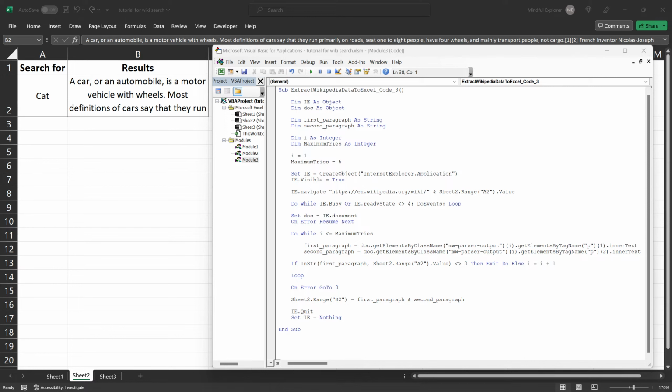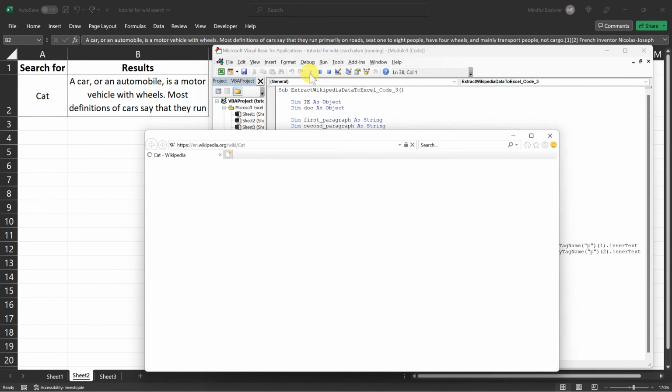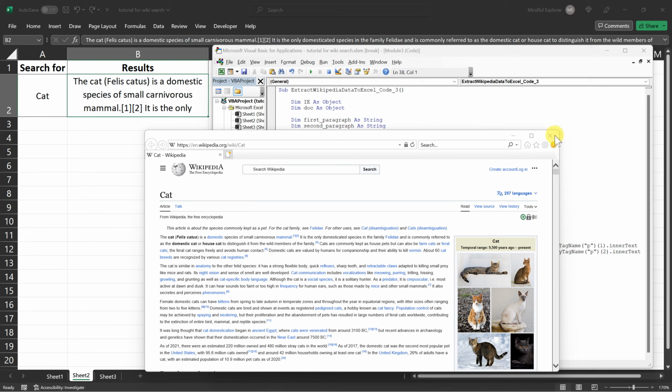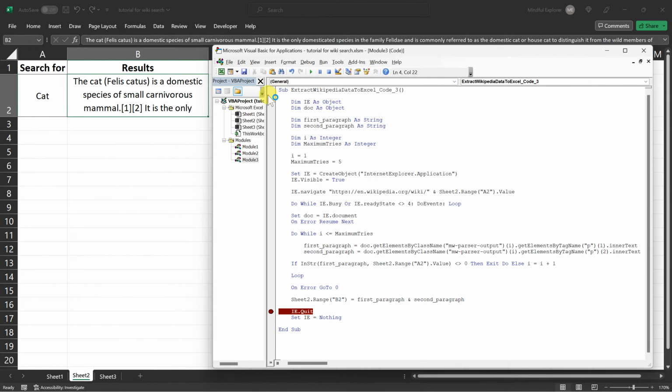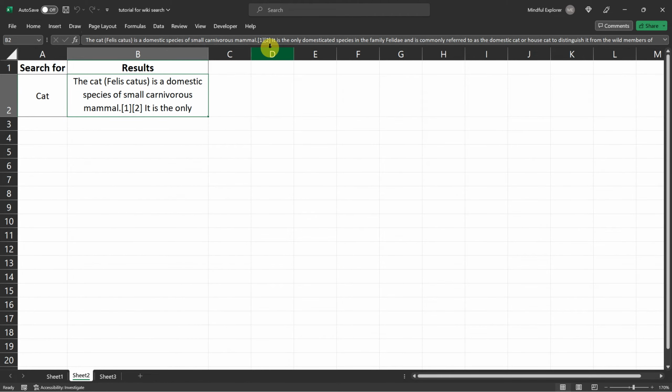Alright, we've covered the modifications we made to the code to make it more versatile and adaptable to different Wikipedia pages. Now let's run this enhanced code to see it in action. Just like before, I'll place a stop on the IE.Quit line so we can see what's going on in real time. And there we go. The code executed successfully, and we have our results in cell B2.